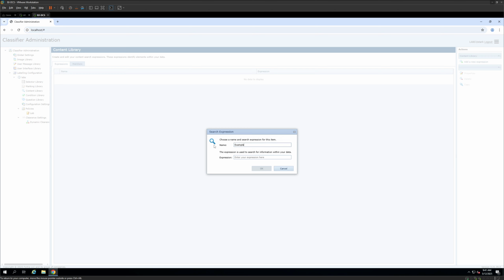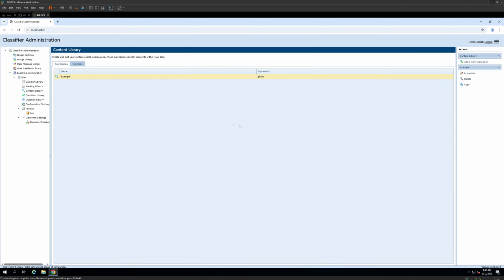Let's call it example. And the expression, it does use regular expressions as well, but its own customized regular expression. So make sure you check the documentation for it. These are case sensitive. So click on OK. Now all the expression needs to have a matcher.